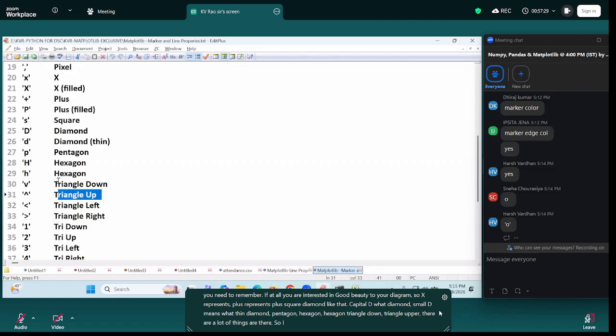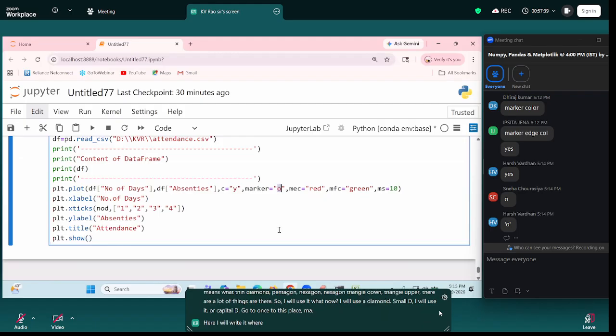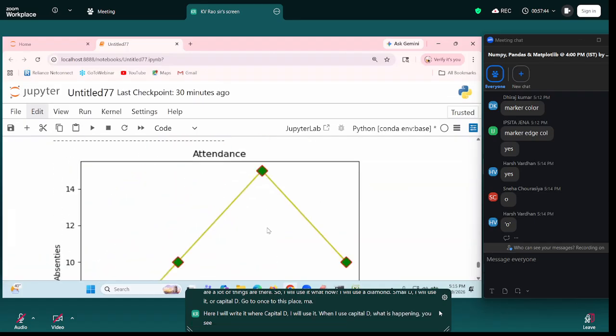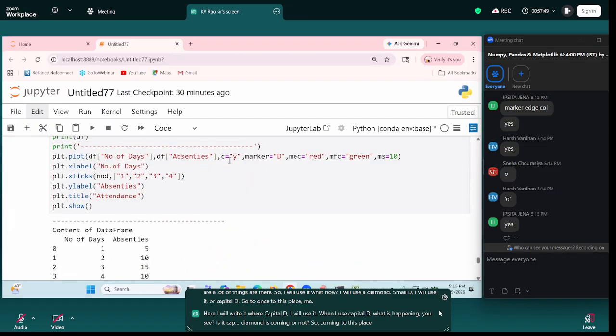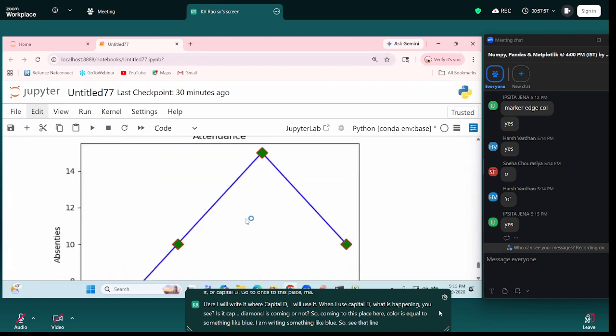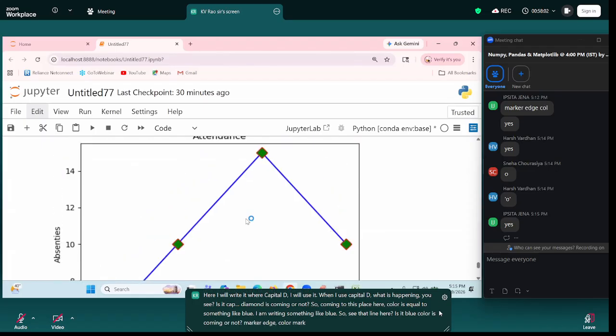So I will use it what now? I will use a diamond. Small d I will use it or capital D. Go to once to this place more. Here I will write it. Where? Capital D, I will use it. When I use capital D, what is happening? You see, is it diamond is coming or not? So coming to this place here, color is equal to something like blue. I am writing something like blue. So see that line here. Is it blue color is coming or not? Marker, edge color, map, something like this. It is coming. So what are the parameters of plot?